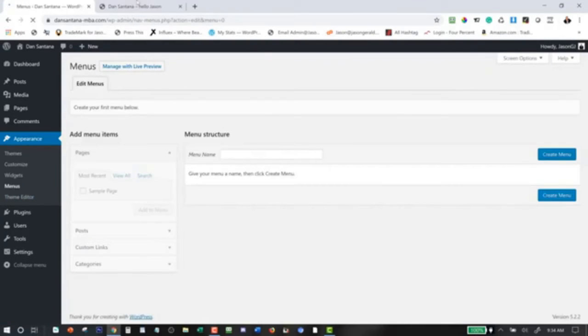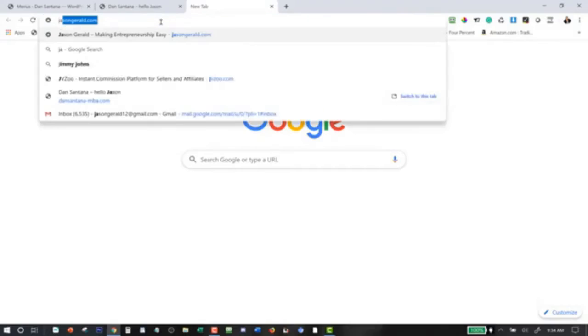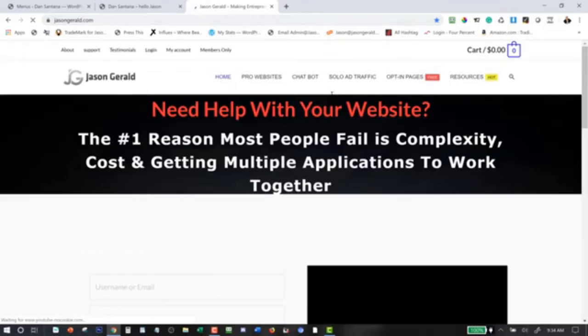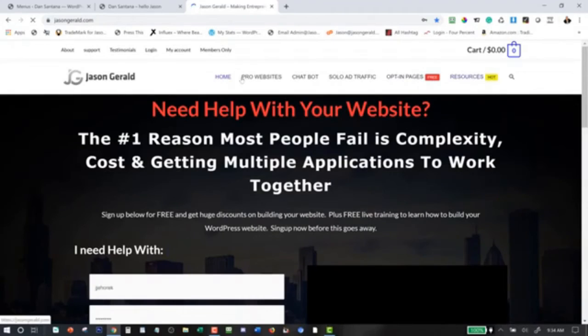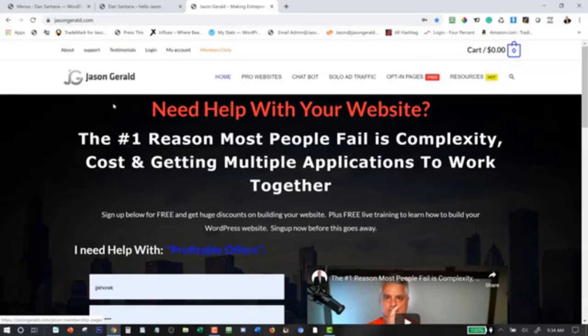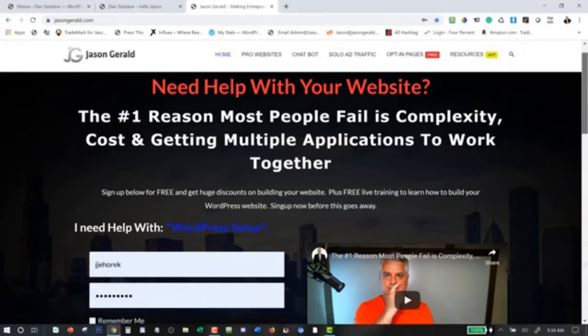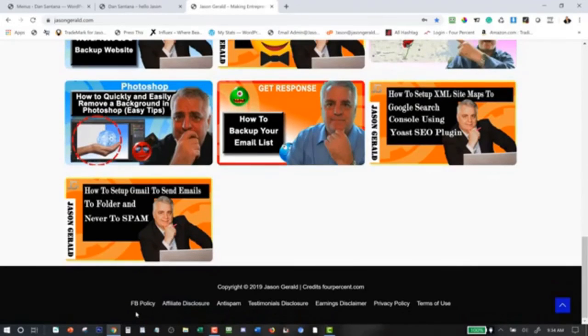Menus are menus, and let me show you what menus look like. I'm going to open it up on my website. Okay, jasongerald.com. Menus are what you see up here. Okay, menu is up here. It can be header. This is above the primary menu, and you can have a menu below depending upon your theme. Okay, and when you scroll down, there are footer menus like right here. Facebook policy, disclaimers, all that information, your terms of service, your privacy.